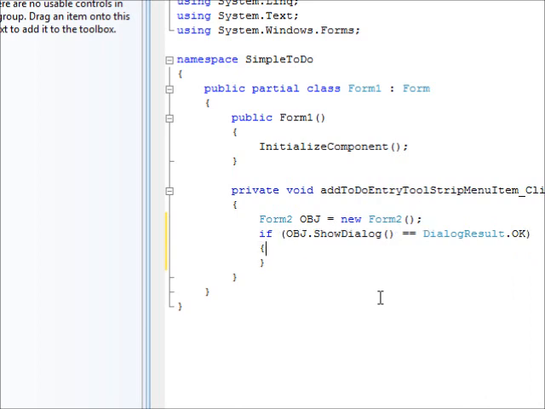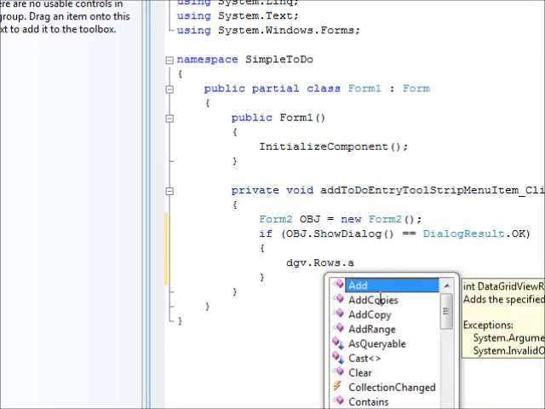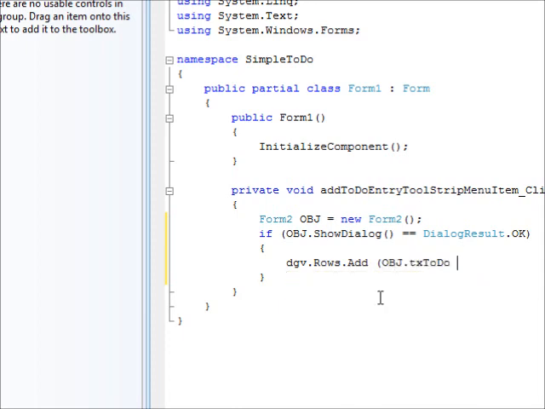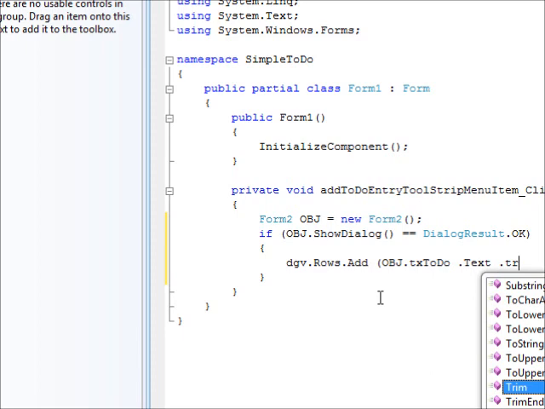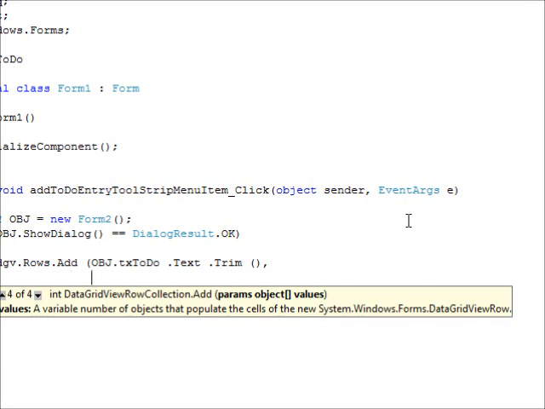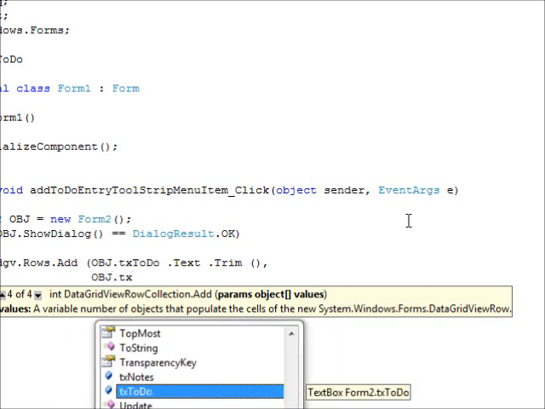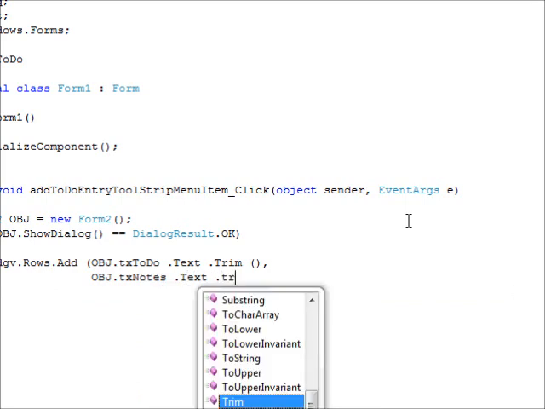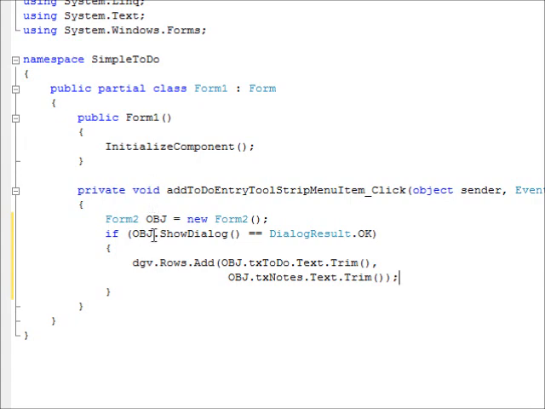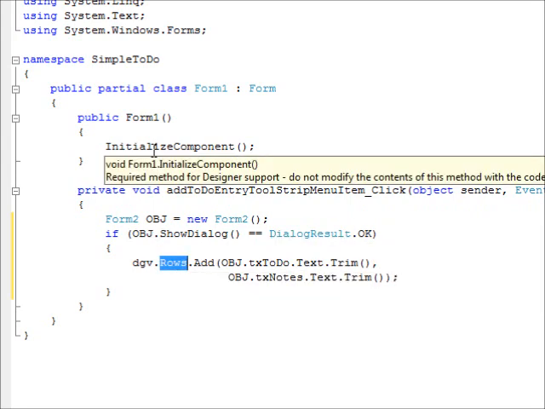In that case we are going to say dgv.Rows.Add. Now I need to add two values, so it's going to be obj.txt2do.Text.Trim, and next obj.txtnotes.Text.Trim. Okay, it's as simple as that. Here we are showing a dialog, and the form will validate everything. If it returns OK, it means the entry was accepted. Just get the values and add them to the DataGridView. It's as simple as that.